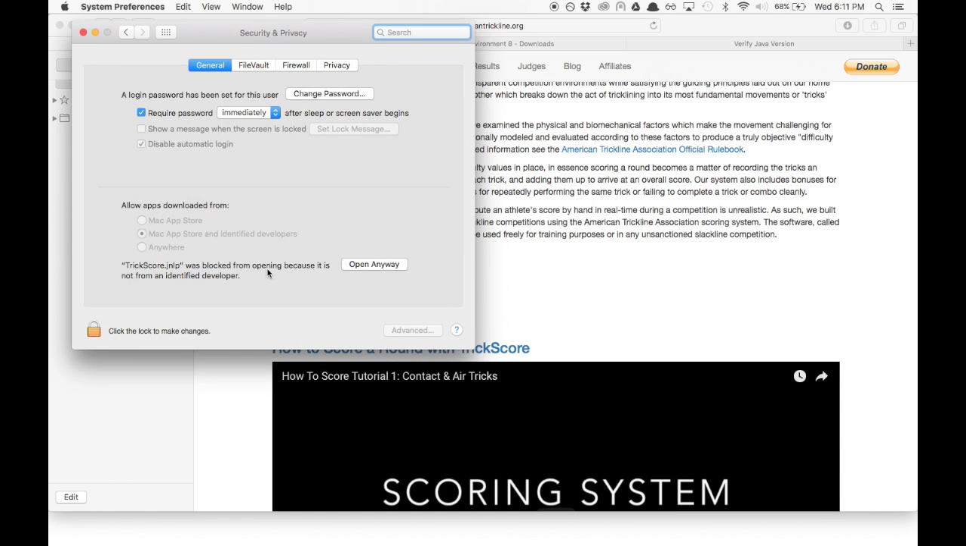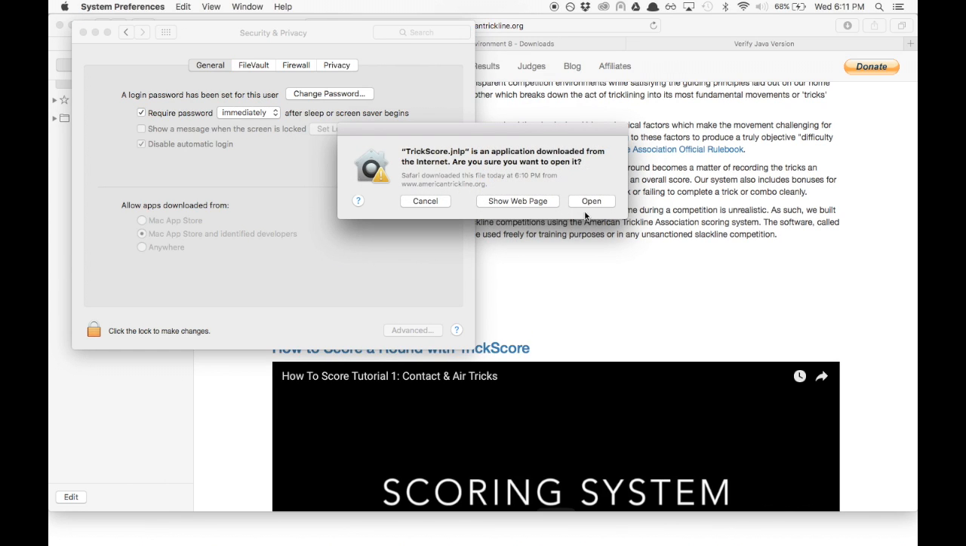and then down here we'll see this block of text that says TrickScore was blocked from opening because it is not from an identified developer. So we're going to go ahead and open anyway. So click Open Anyway, and it'll ask us if we're sure, and we click Open.